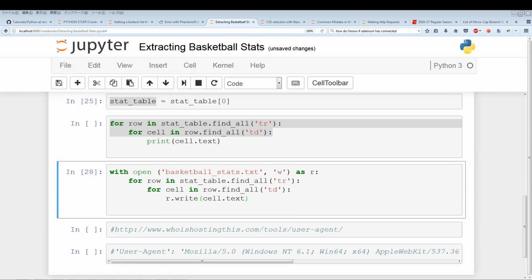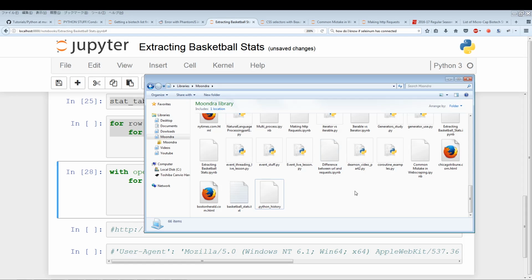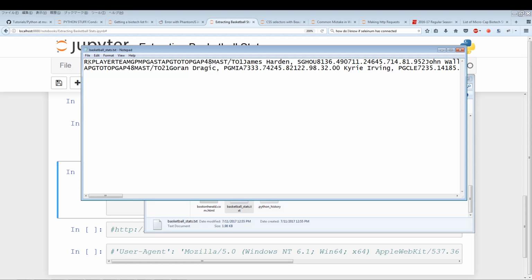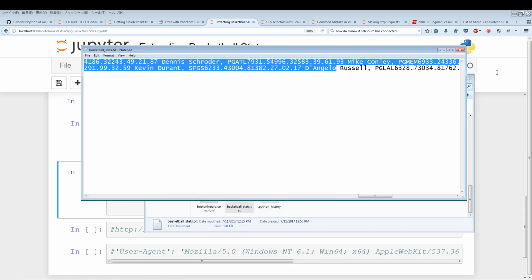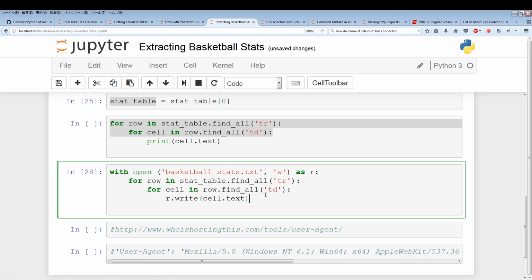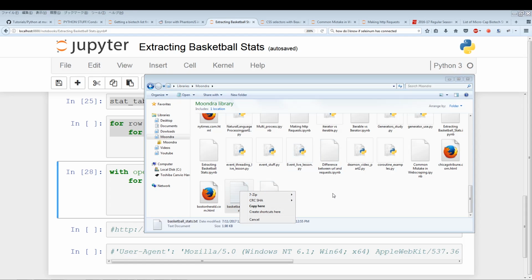So let me check. Basketball.stats. Okay, so this has all the info, but this is not the format we want. We have to do a little string formatting, because this is not easy to read. We want to display everything in a very easy, readable format. So let's play around a little bit and get this to the format we want. Let's go back and look at the basketball stats again. Let me open this one more time.